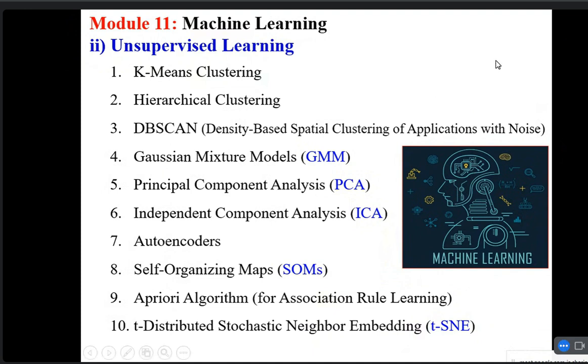Then we have three types of learning. Can you list out the three types, Ramchan? Yes, sir. In machine learning, there are three types. One is supervised learning. The second one is unsupervised learning. Perfect. The third one is reinforcement learning.